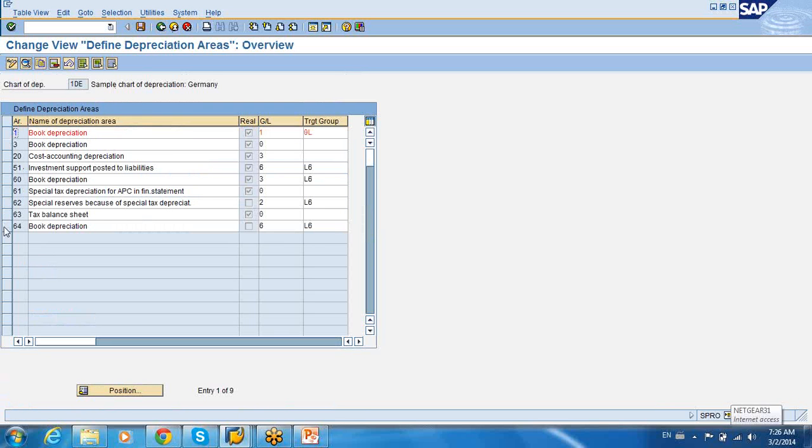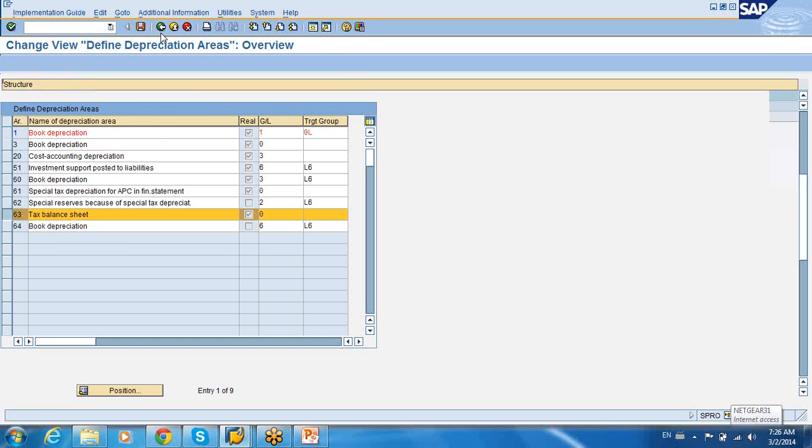Same thing, you can review the tax, for example, here. You can say this is 0, so this really does not post to GL. It just maintains a value in the assets, but does not post the depreciation to the GL.